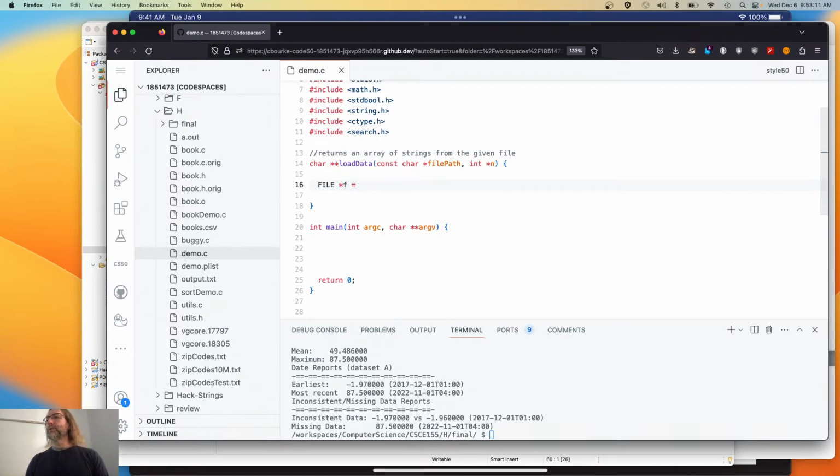F is equal to fopen, and I want to open the file path here for reading because I'm going to be doing file input. Immediately remember to close your resources. So I'm going to go down and close it right here, and then come back up here and start my processing. It's a good practice to follow: when you know that you need to do something else below, immediately write that code and then go back, because otherwise you'll forget.